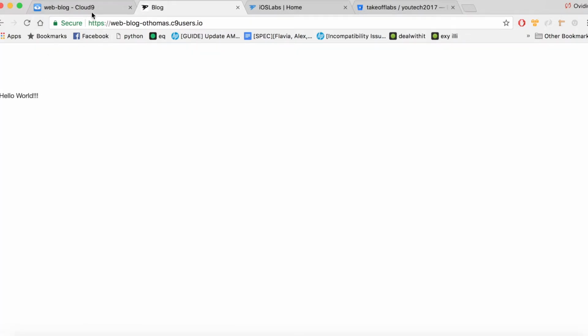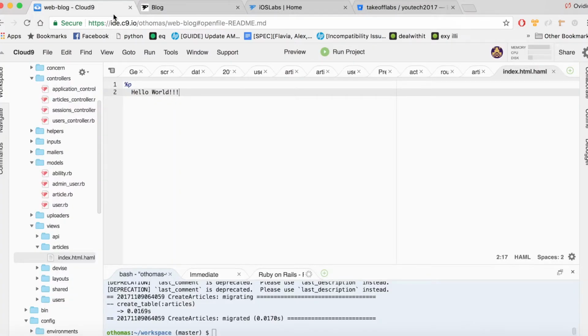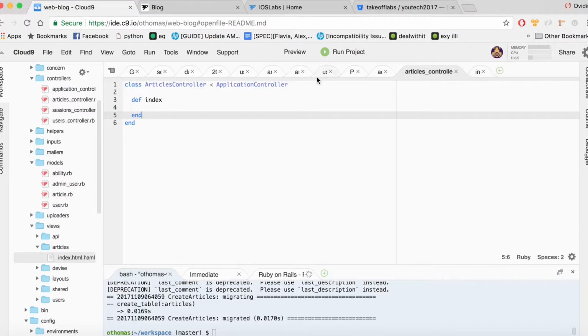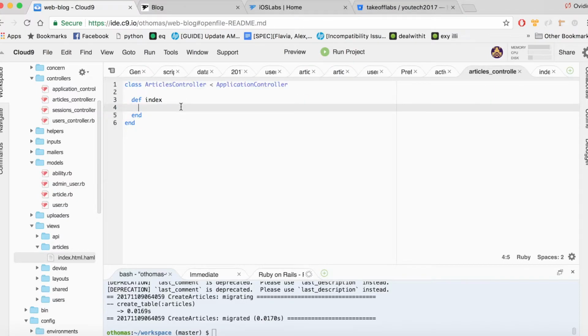So everything is done. Every link is done from the roots to the view, and we need to show the articles, our articles. How do we do that?